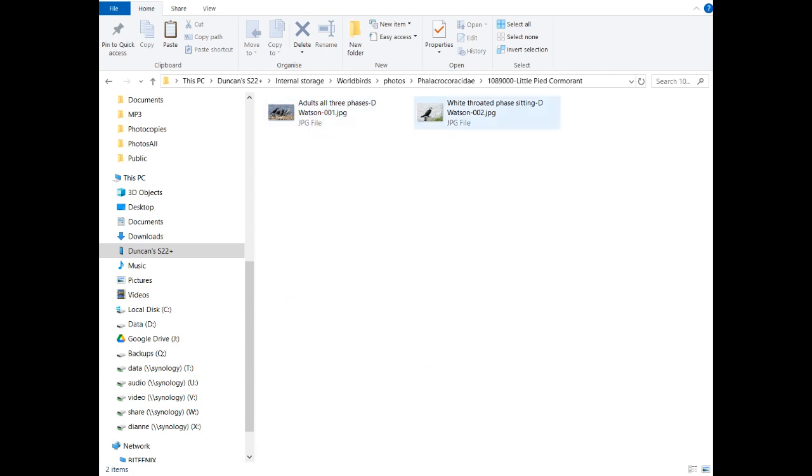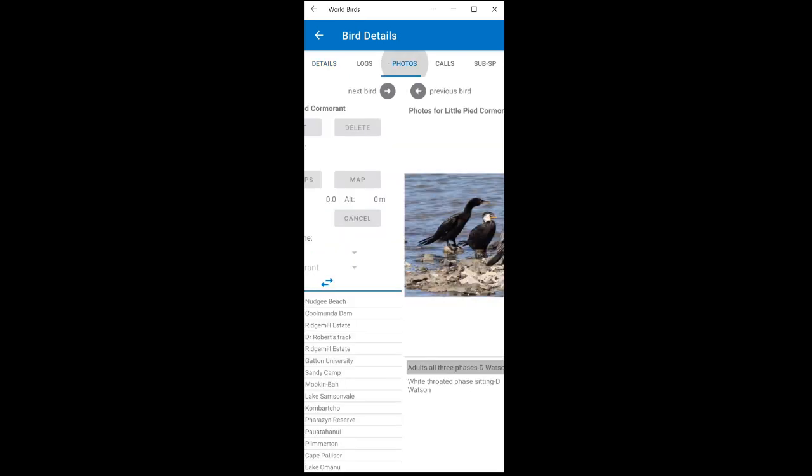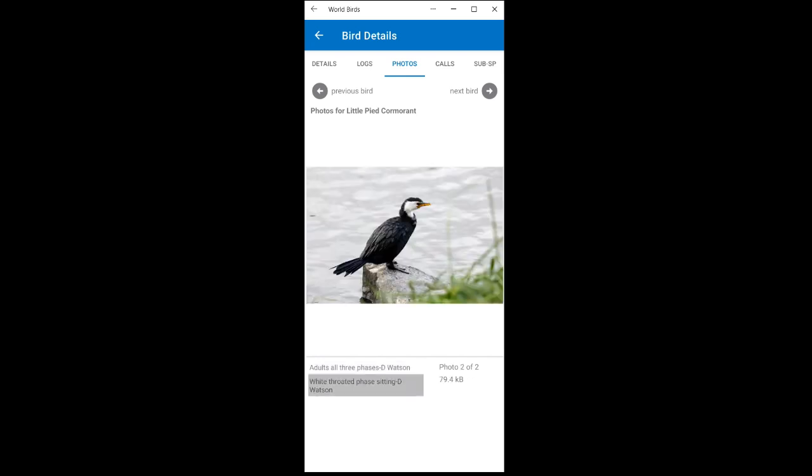Now, you don't actually have to follow this, it just makes it a lot easier, as I'll show you when you view the photos in the birding app. You can just call them anything you want, but you won't get a very descriptive name when you're back in the app. So if we go back to the application, here we are back in the little pied cormorant. We now go to photos, and hey presto, it's actually two birds. So that was the original photo, and here's the photo that I just added. So that's how quick and easy it is to add a photo.